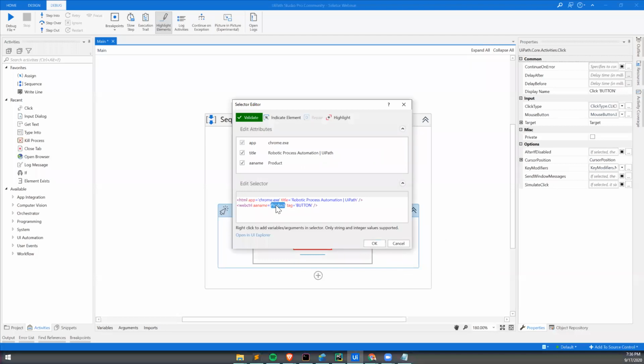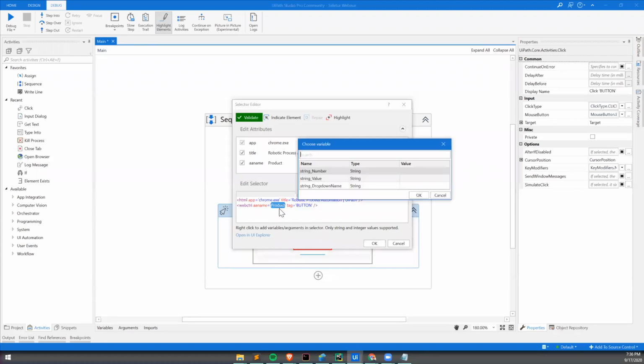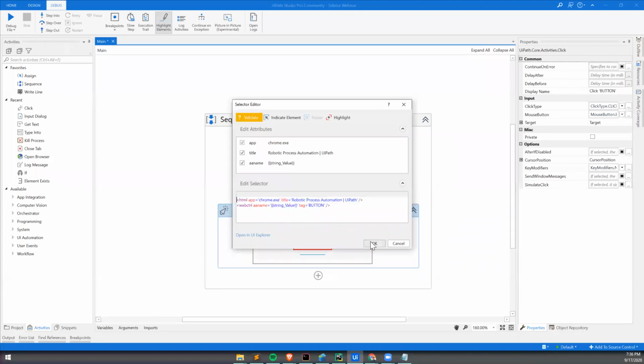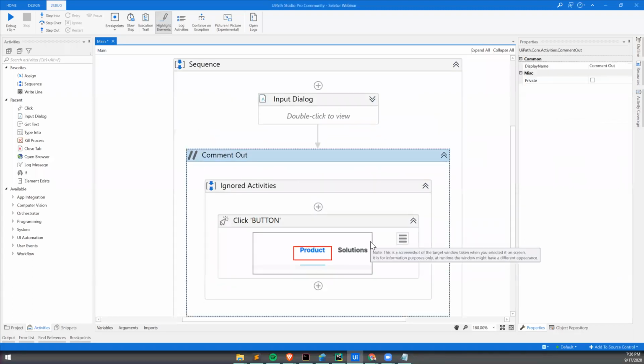And what I'm going to do is replace this product with a variable. So I can just right click there, choose a variable, and I can choose the string value. String value is actually going to contain the value that the user has entered. So I'm going to replace it with that.